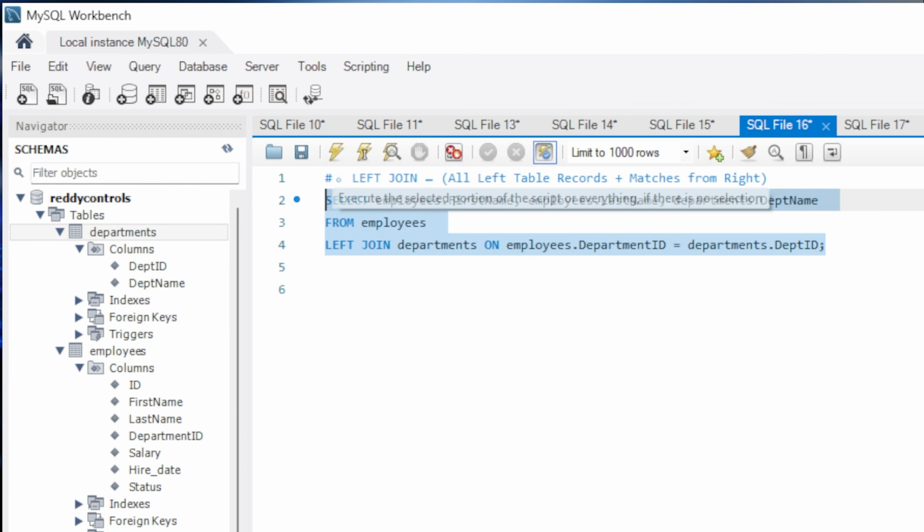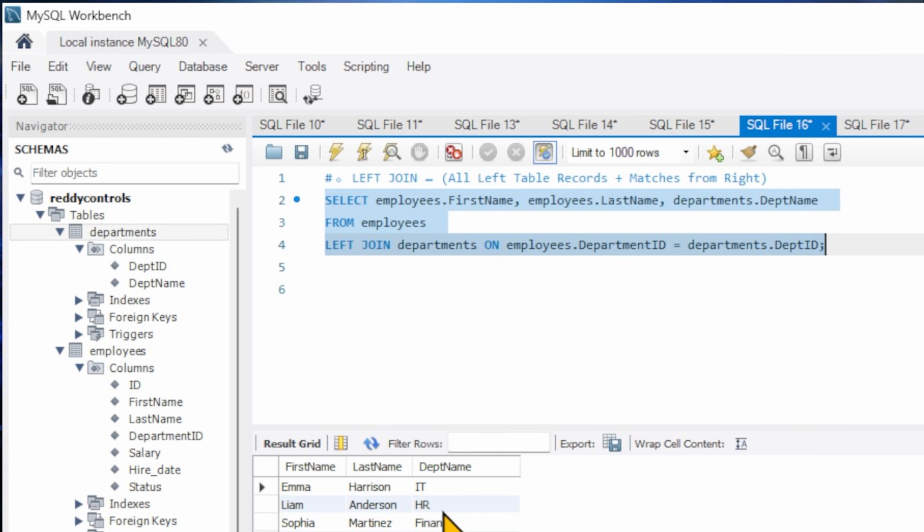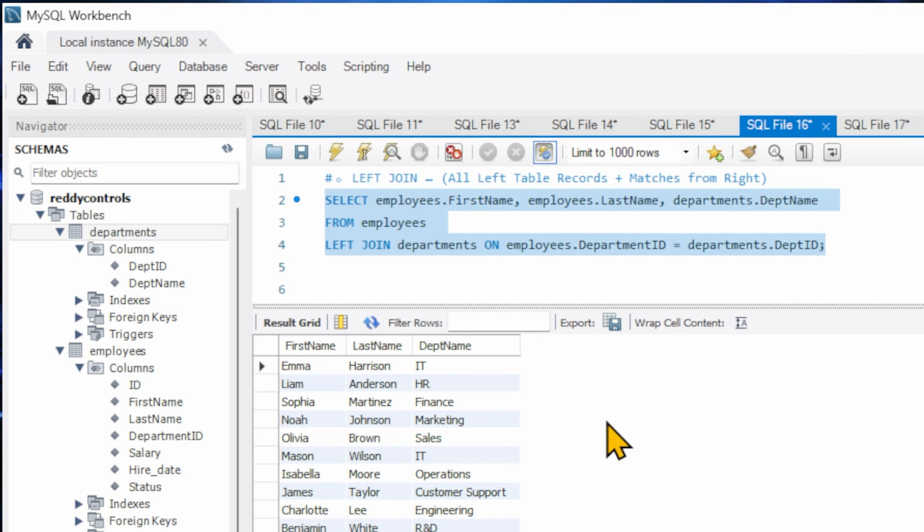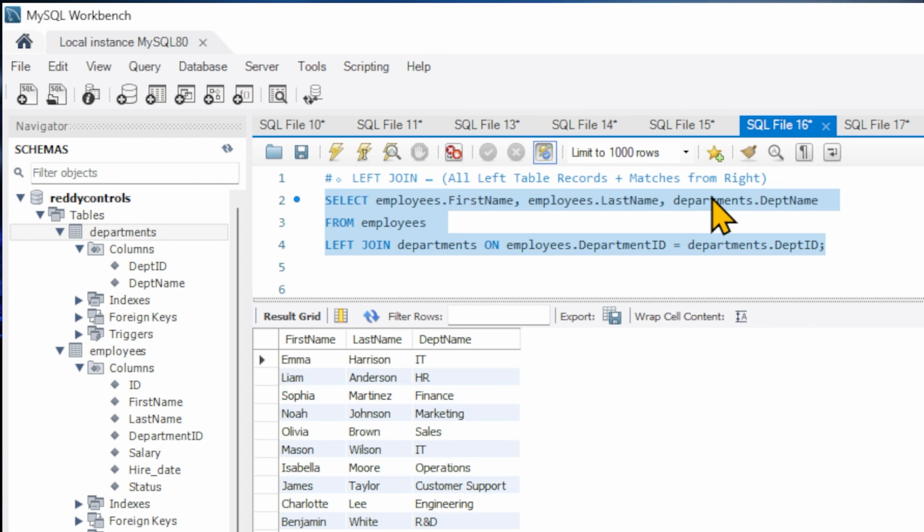With left join, we get all rows from the employees table, which is the left table, even if there is no matching department in the departments table. Right now we don't have that condition, but it gave us all the records, to keep all the records from the left table even when there is no match in the right table. That's where we use the left join. Right now it gave us all the rows from the left table.